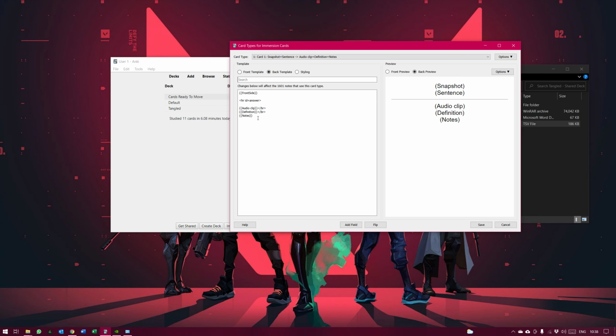Where's my audio? Oh, audio clip. I've called it audio clip. That's why. So if you look at the back, this is the way I've set it up. I've got the snapshot, which is taken from the movie and gives you a nice visual hint sometimes as to what's going on. We've got the sentence, which is the full Russian sentence, and then on the back we've got the audio clip, and then the definition. So that's how I've got my card types set up.